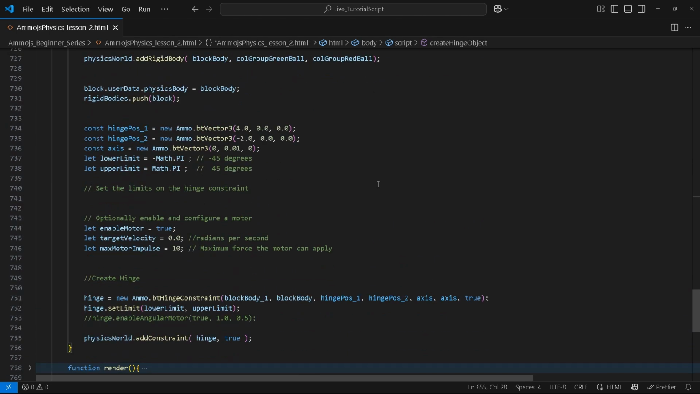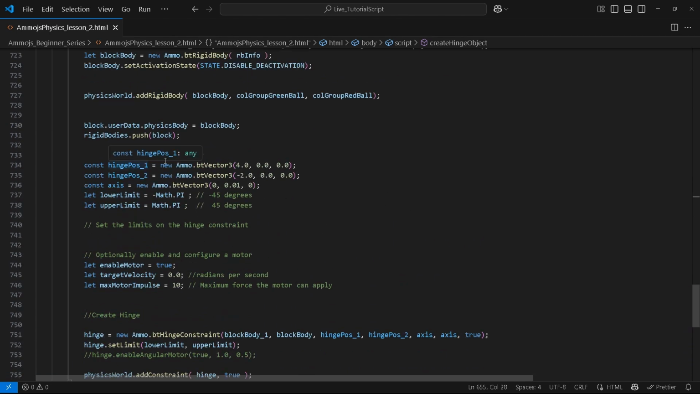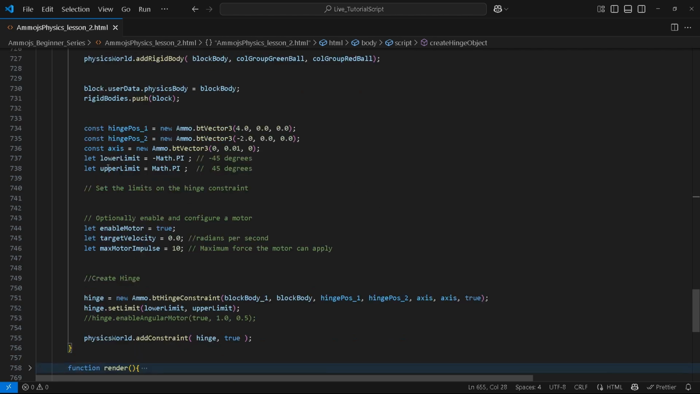All right. So I will start explaining. Over here, I created 2 vector 3 objects, hinge pos 1 and hinge pos 2. Then over here, I created an axis. The axis is where you want your rotation to be. So in this case, it will be on the y-axis. Okay, so that's what that is. And then the hinge position, it's similar to the pivot. It works the same way as the pivot. This is where the rotation is going to be happening, and the point where the rotation is going to be happening.